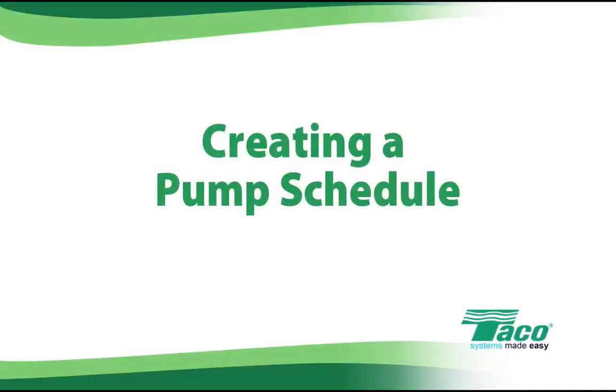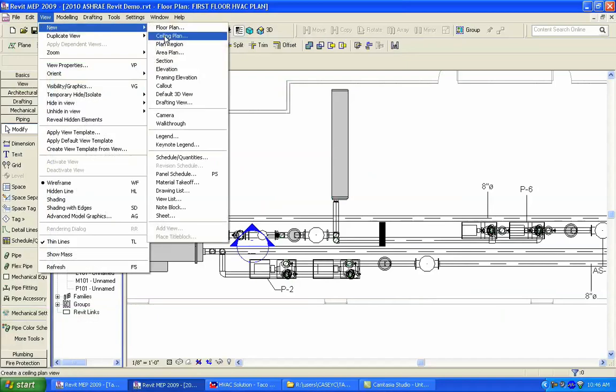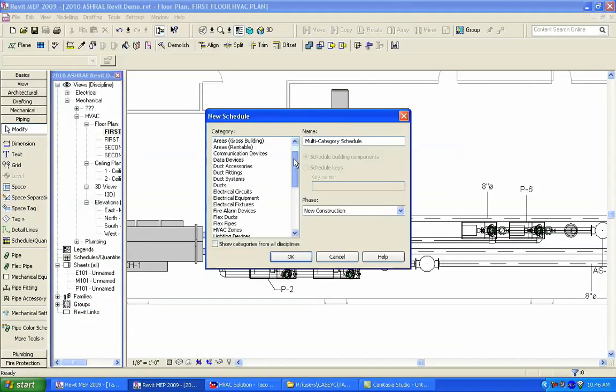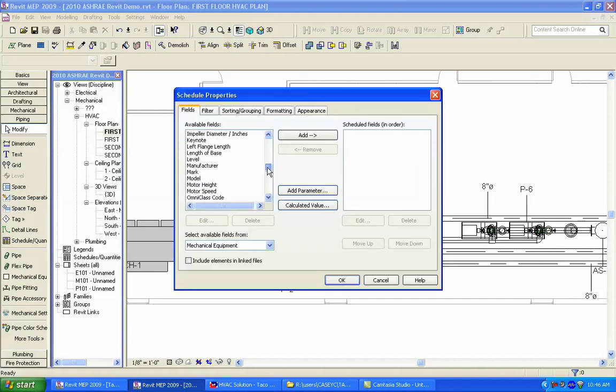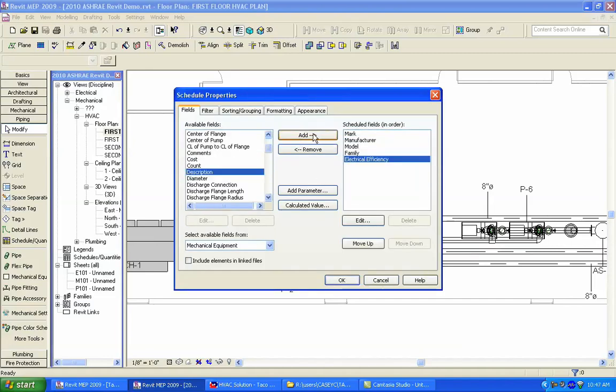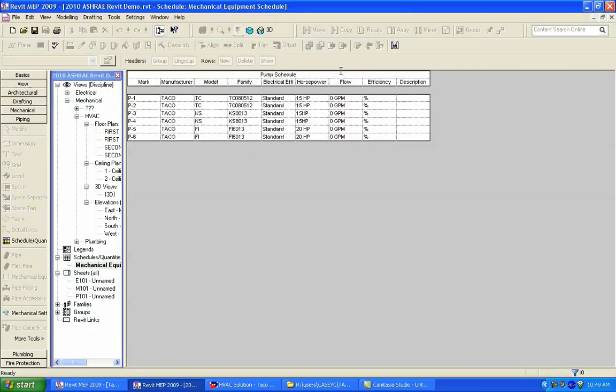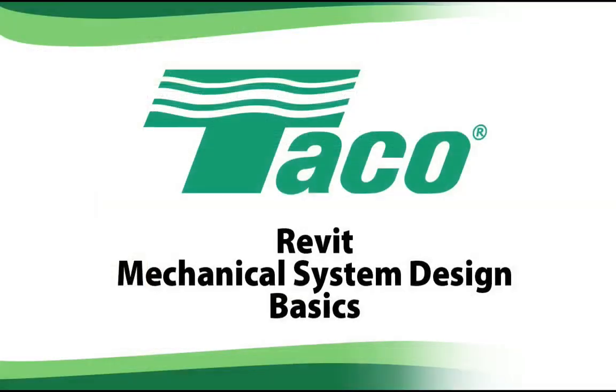To create a pump schedule, choose View, New, Schedule Quantities. Select Mechanical Equipment. Then choose the items needed in your schedule, such as tag, manufacturer, model, RPM, and so on. Here is the final result. This concludes the lesson, Revit Mechanical System Design Basics.